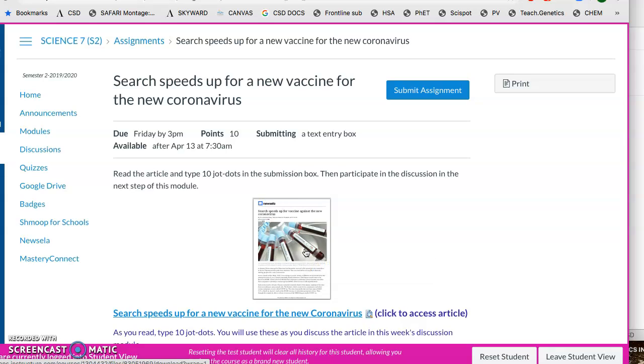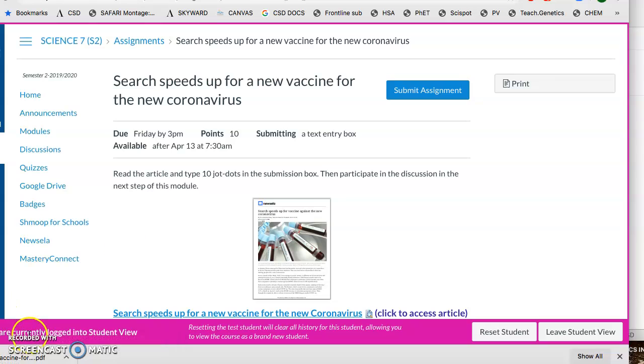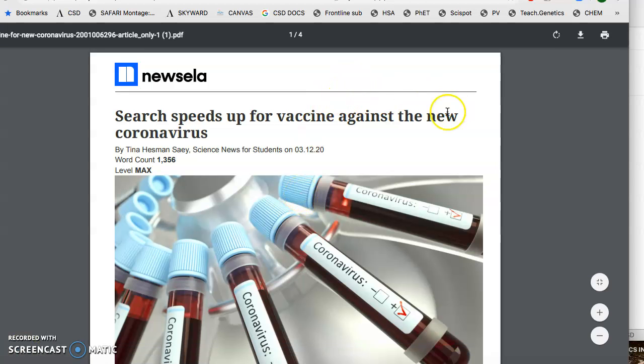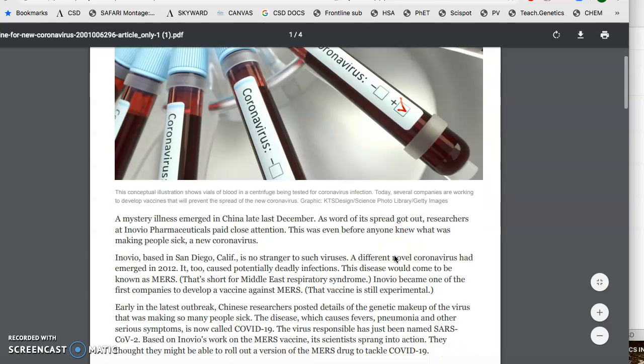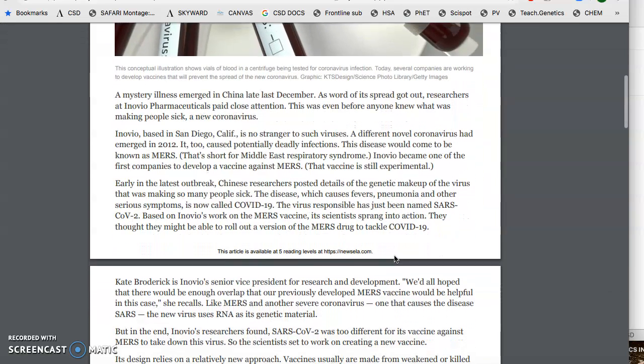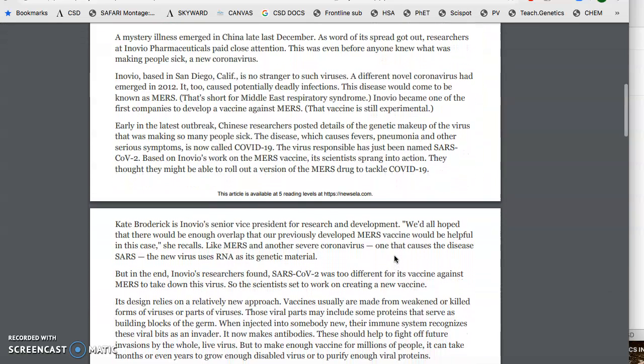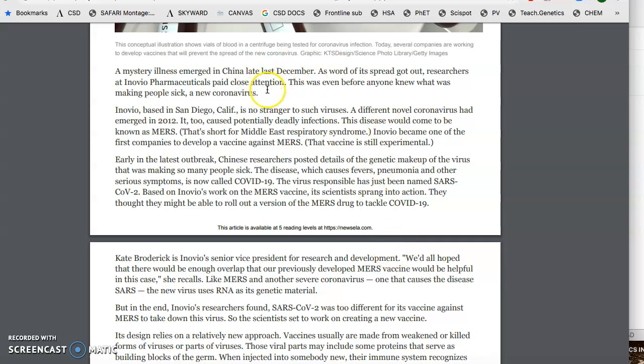But as you're reading it, you need to write down some jot dots like we've done in class a lot of times. So to do that, you could click on the article and it brings it up. And so as I'm reading, I'm going to do 10 jot dots.